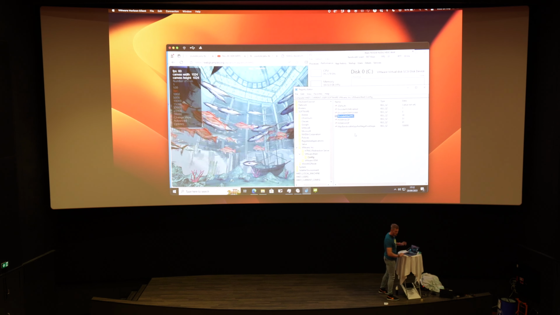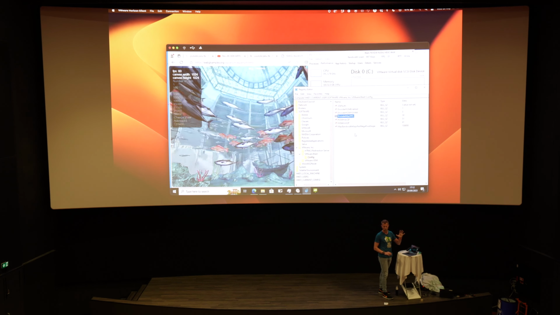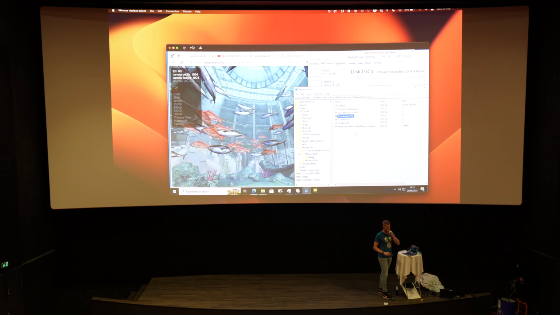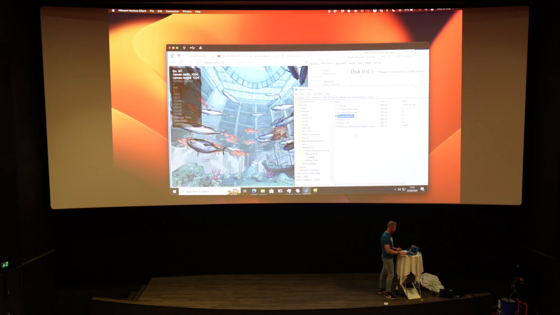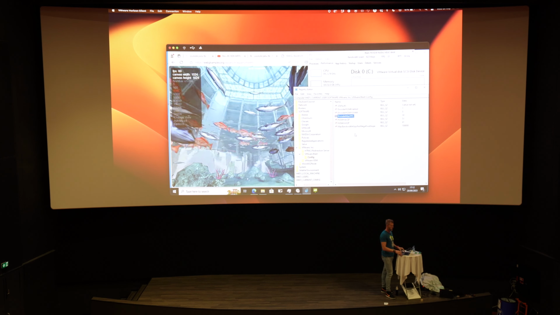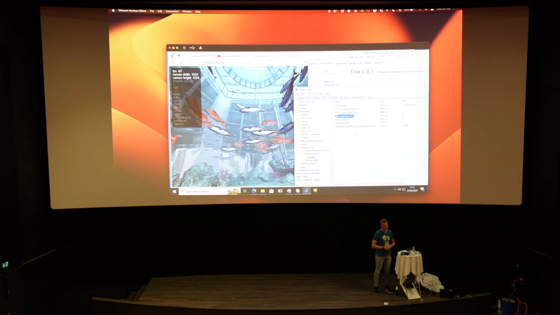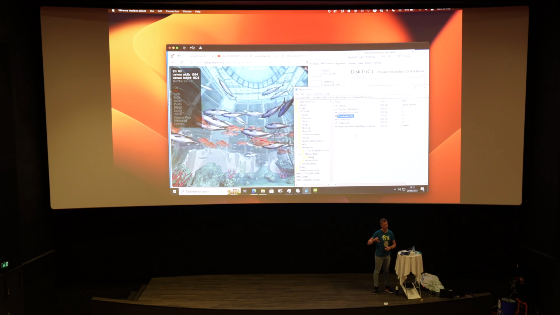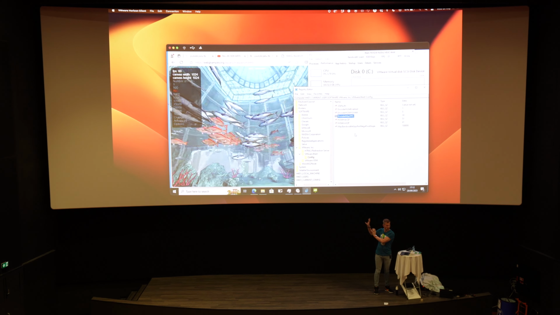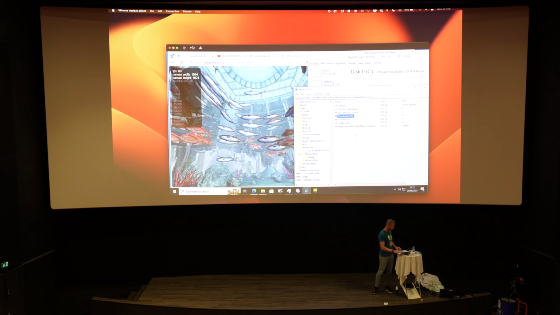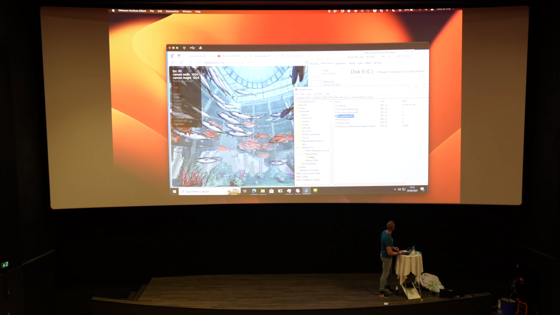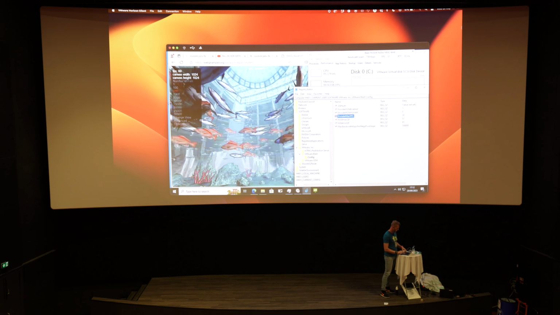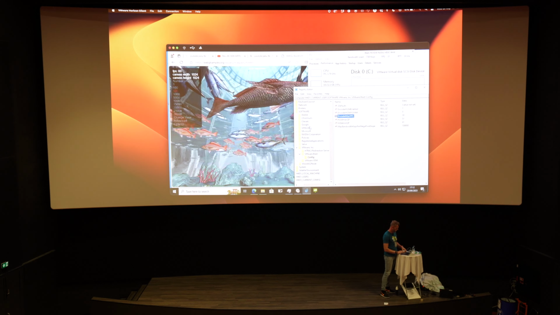Any questions so far? Can this not be done automatically? Great question. The question is, can you automatically adjust this? Not in the version that I'm showing here, but let's continue in the slides and it should make a little bit more sense.